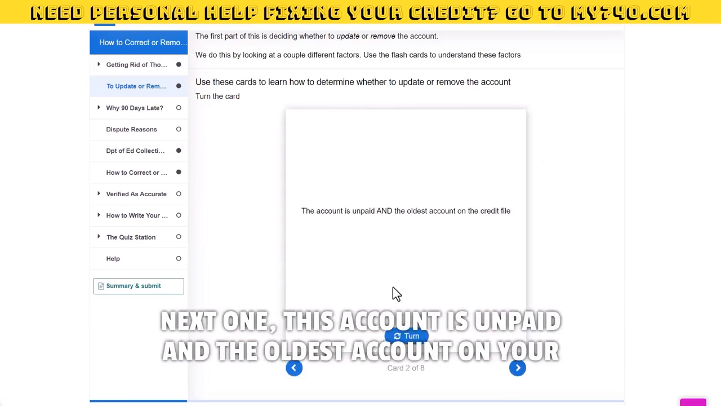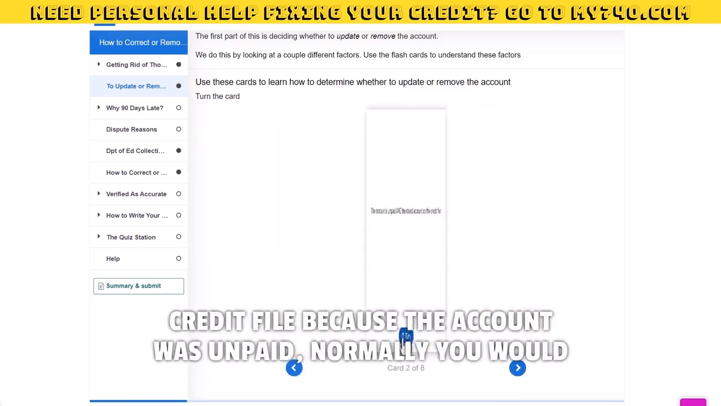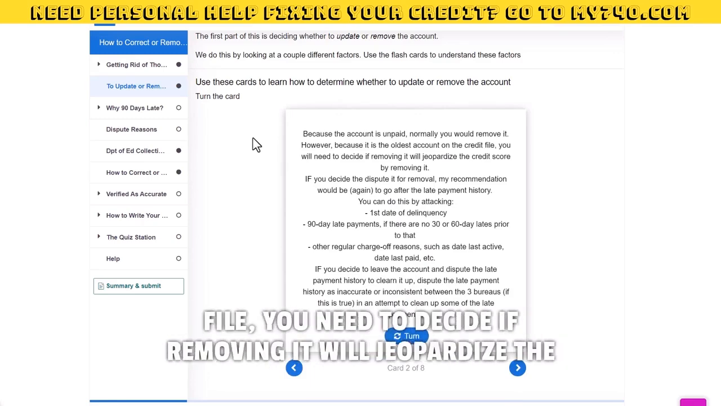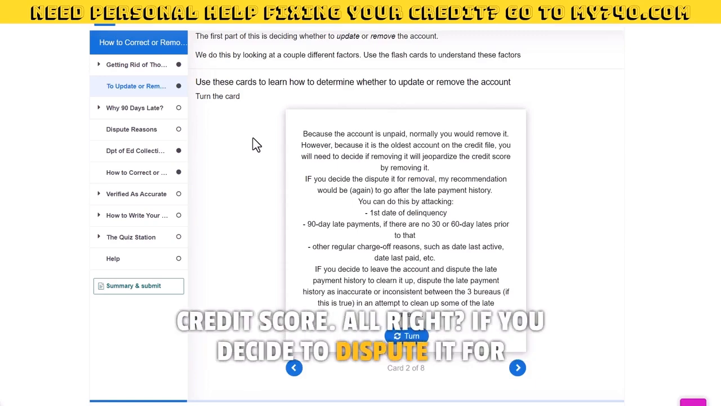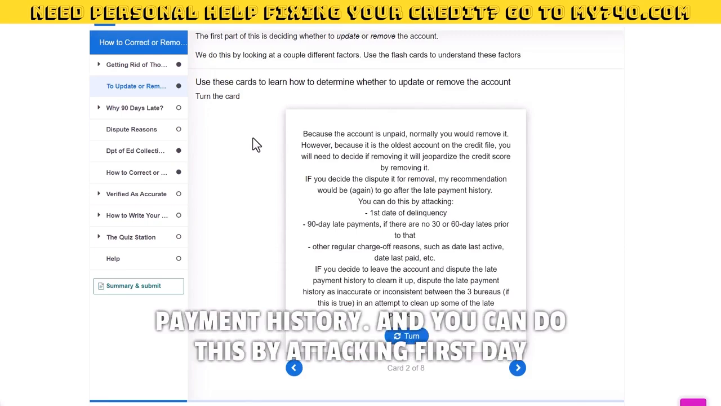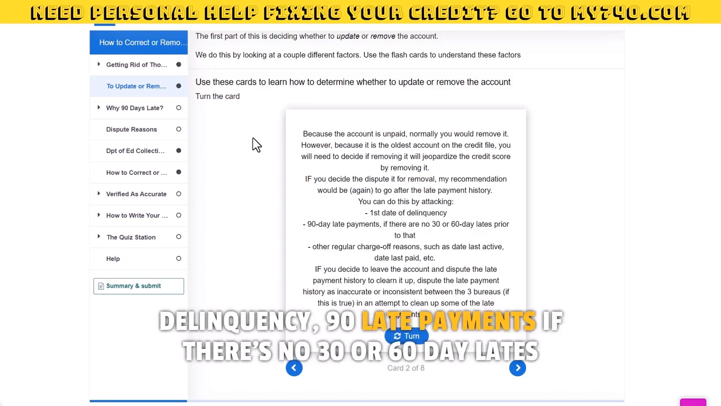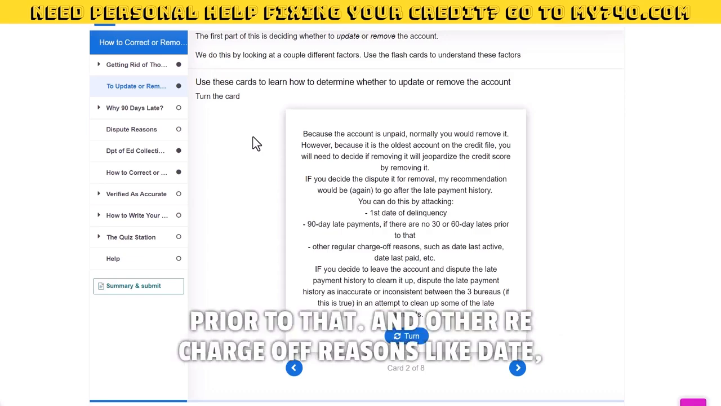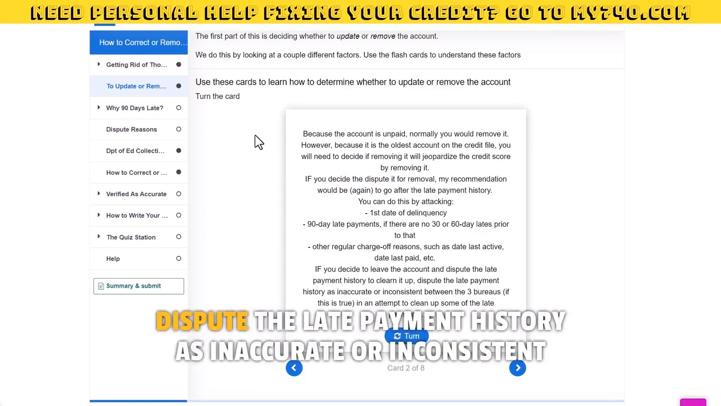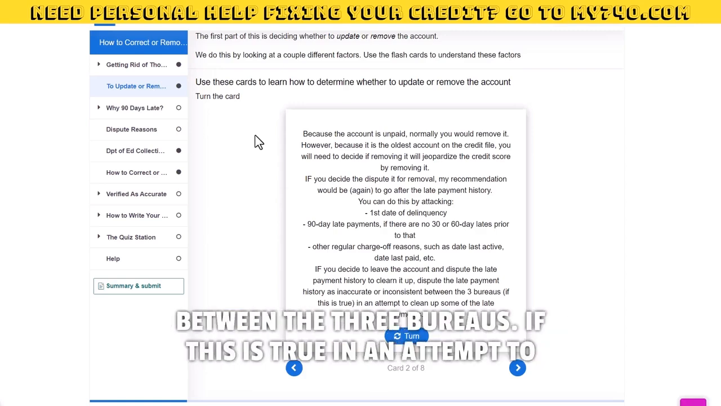This account is unpaid and the oldest on your credit file. Normally you would remove it. However, you need to decide if removing it will jeopardize the credit score. If you decide to dispute it for removal, my recommendation would be again to go after the late payment history. And you can do this by attacking first day of delinquency, 90 late payments, if there's no 30 or 60 day lates prior to that, and other charge-off reasons like date last active, date last paid. Dispute the late payment history as inaccurate or inconsistent between the bureaus, if true, to clean it up.